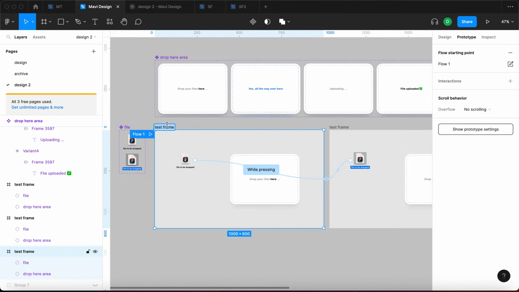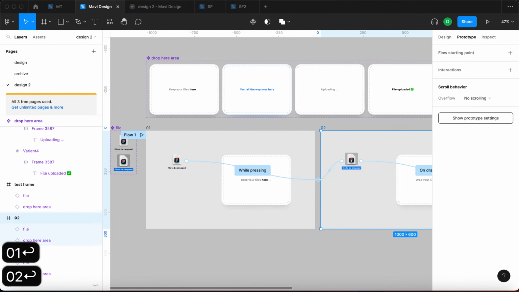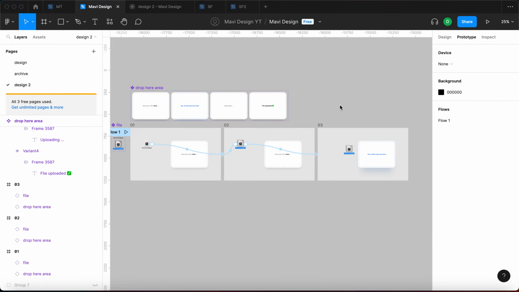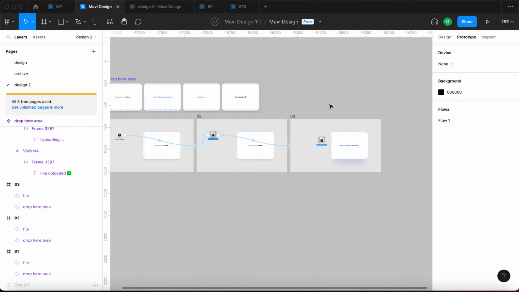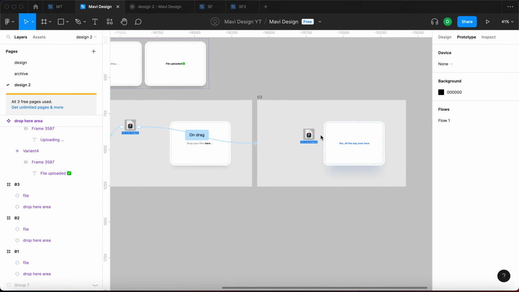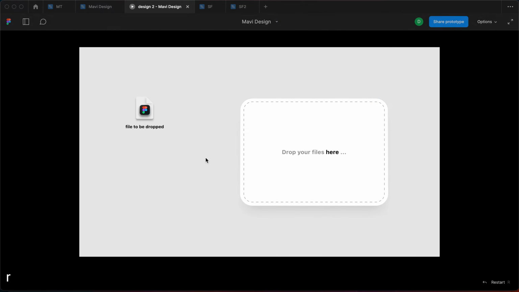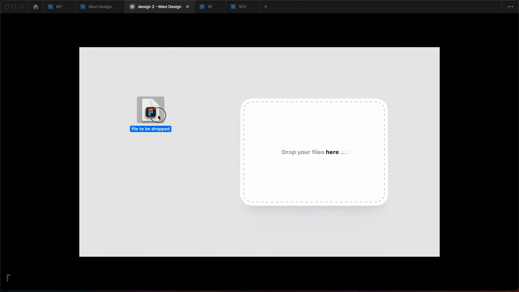I'm just gonna rename these frames to be 1, 2, and 3 so that it's not as confusing. And let's continue, because we are getting closer, right? So now the current state of this interaction is that when I drag this all the way over here, this area highlights and says yes all the way over here, but I want to trigger this only if we actually hover with our mouse over this area.